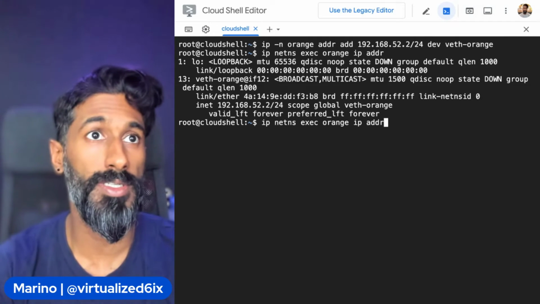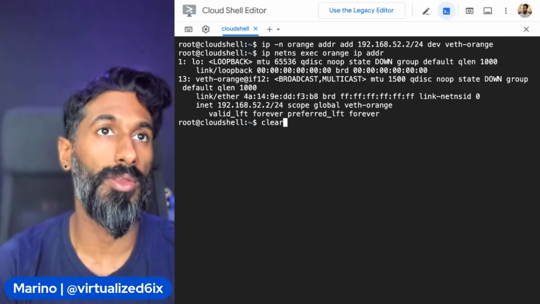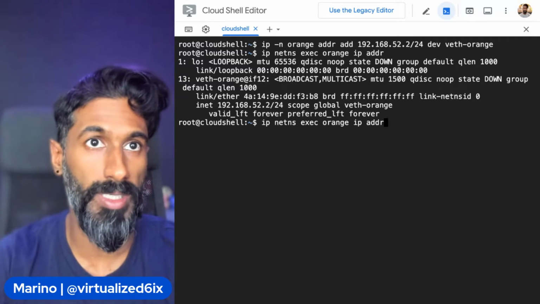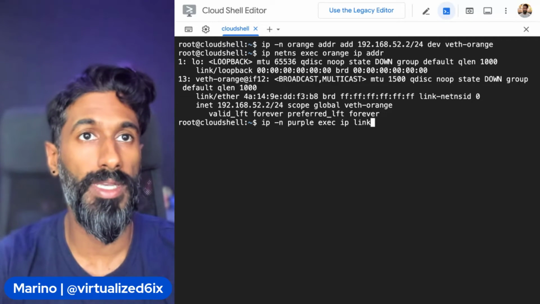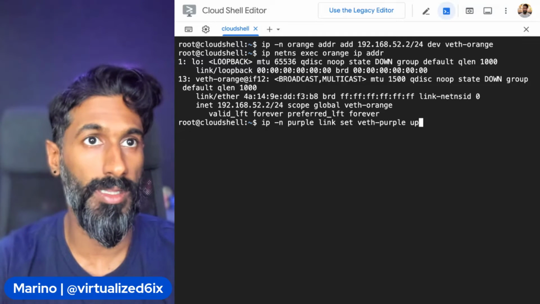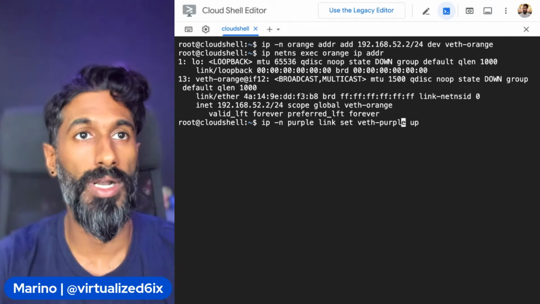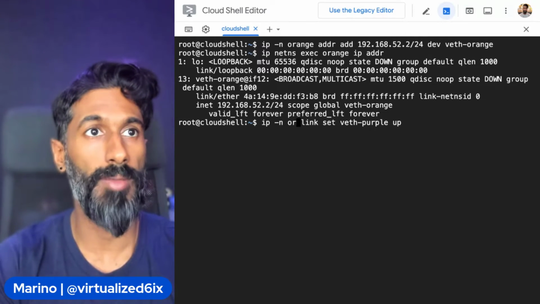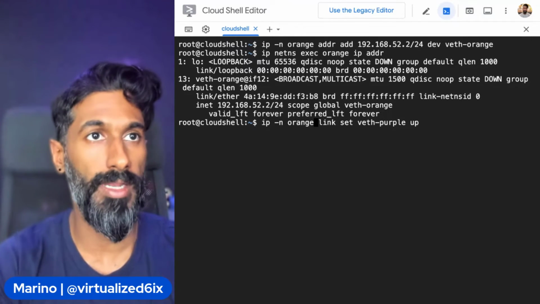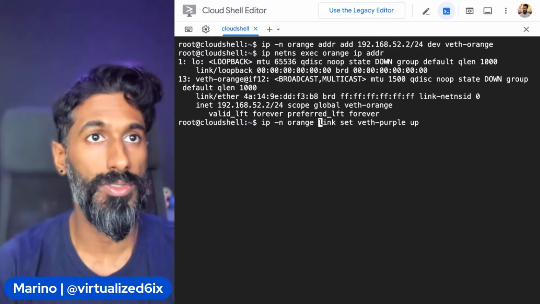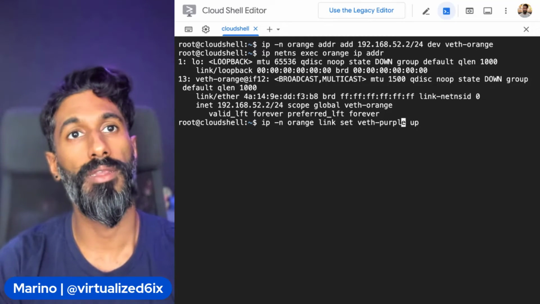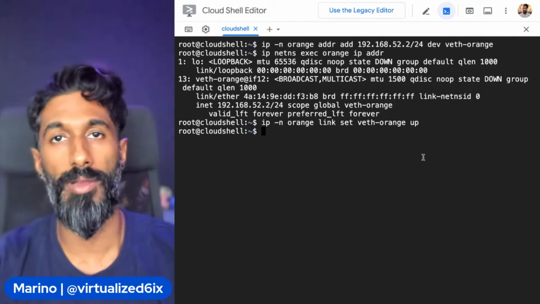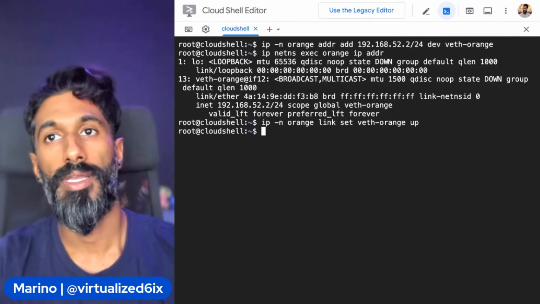There is an address. And all we're going to do, oh, by the way, to check that address, all I did was IP netns exec orange IP ADDR. And the only other thing I need to do now is bring the link online. So I will just change this to orange. So IP netns orange link set veth orange up. All right, so now both of those interfaces are up.